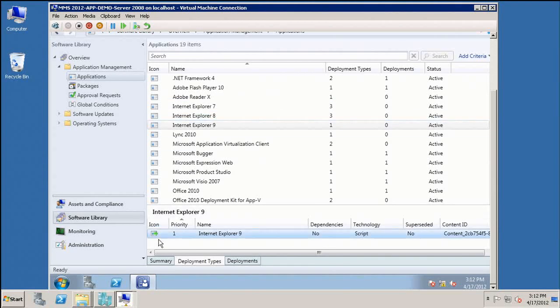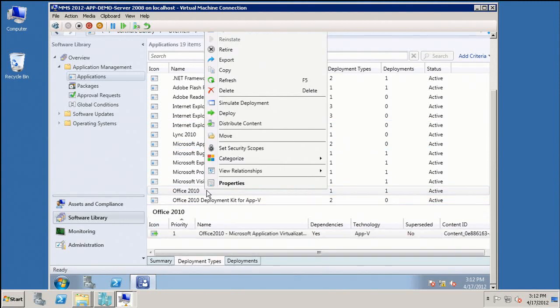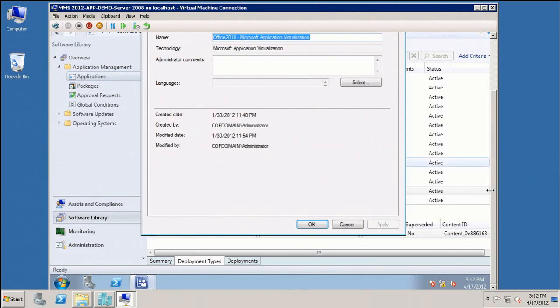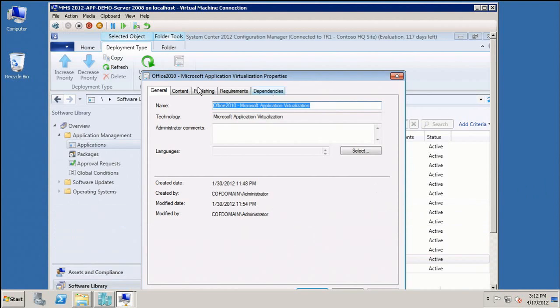Office Communicator. So I was going to show you the selective publishing. I'll do that really quick. Yeah. I think I have an AppV deployment. Yes, this is AppV. So if I go to the properties of an AppV deployment type, you'll see a few things. Not as many tabs.